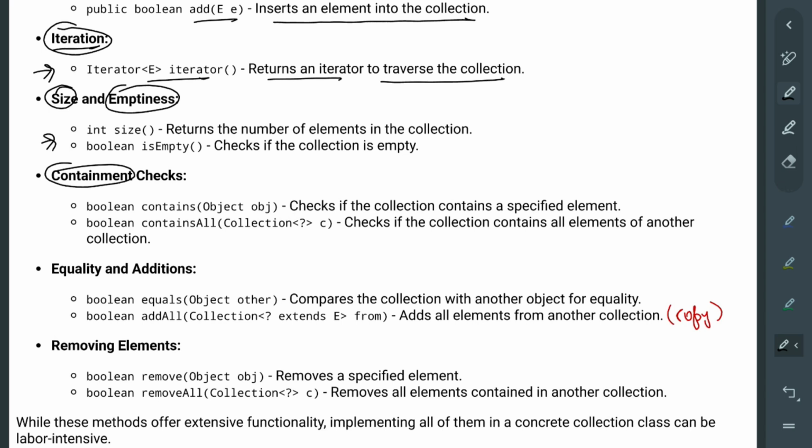Containment basically means checking if something is contained in the collection. Let's say I want to know if this object is contained in the collection. So you can check that: contains checks whether the collection contains a specified element. Then there is containsAll, which checks if the collection contains all elements of another collection. Basically, if there are two collections, does collection 1 contain all the elements of collection 2? Meaning if they are both similar, or one is a superset or subset. That's what it is checking.